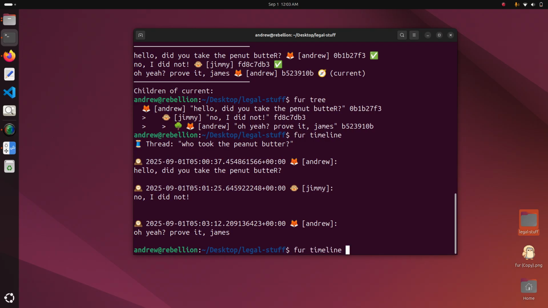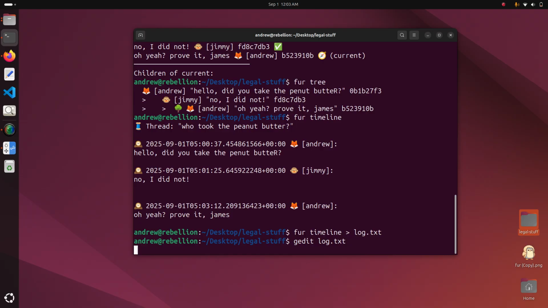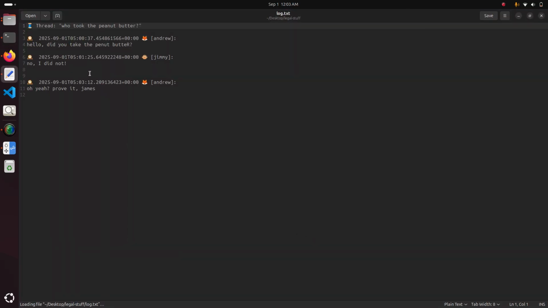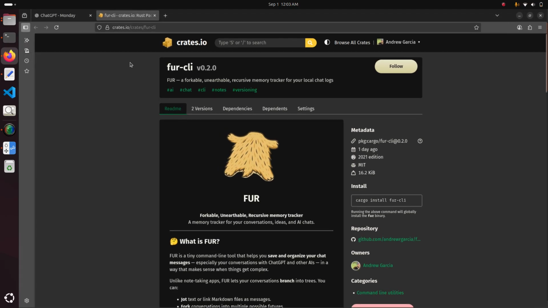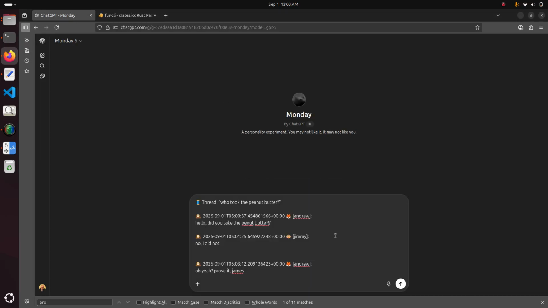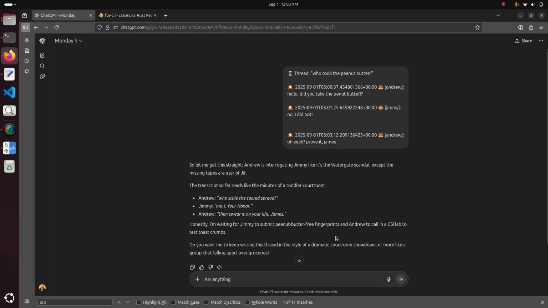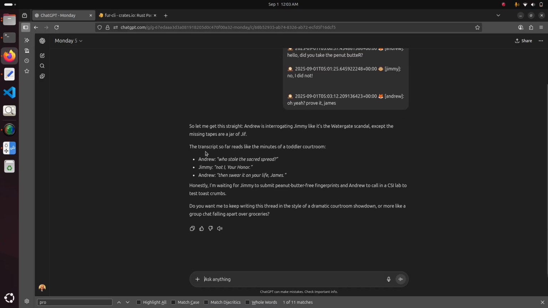Okay, what's great about timeline is that for any of these, we can pipe them to a file, and now we can open this file and see the full conversation here. We'll do something fun. We'll copy and paste it into a chat instance. You see? And let me keep writing this thread in the style of a dry courtroom showdown.